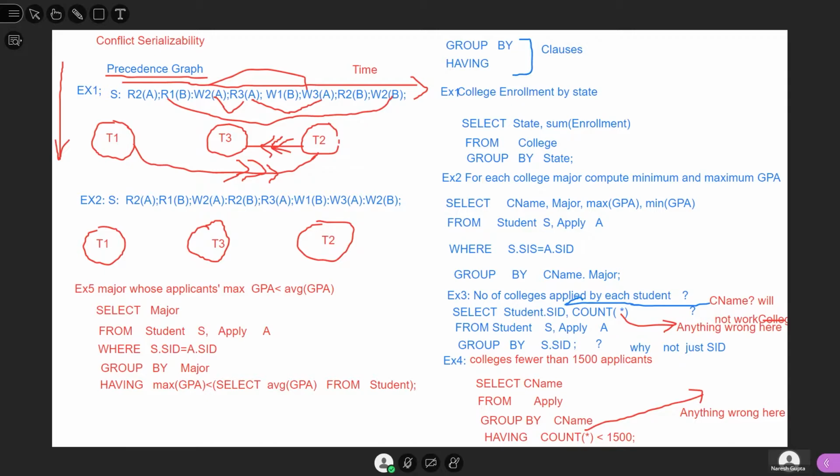So the answer to this is T1, T2, T3. That's it. So we got serial schedule only one. We can't make up any other serial schedule here because of the diagram. Diagram tells us start here, go through here.